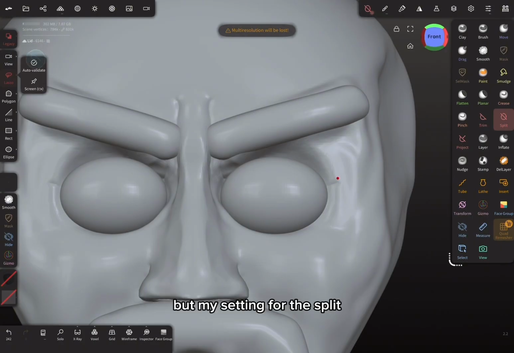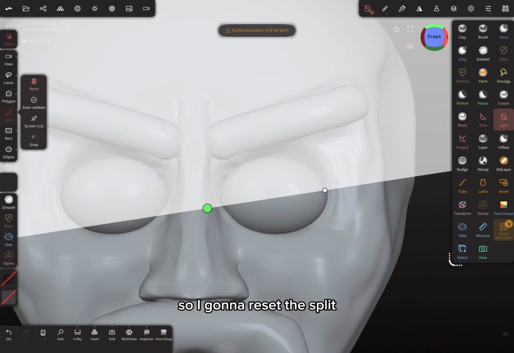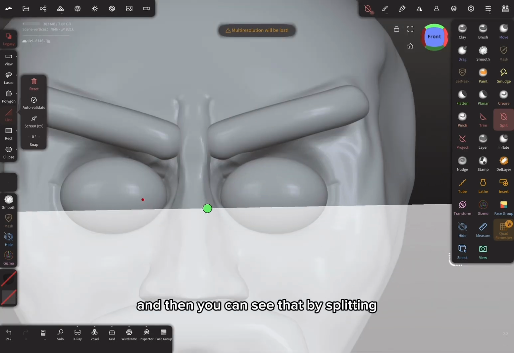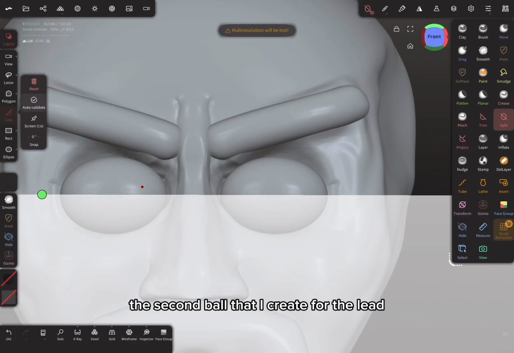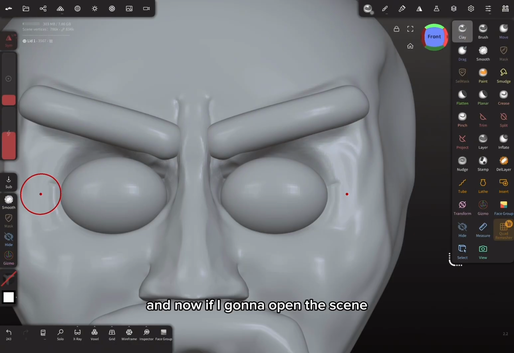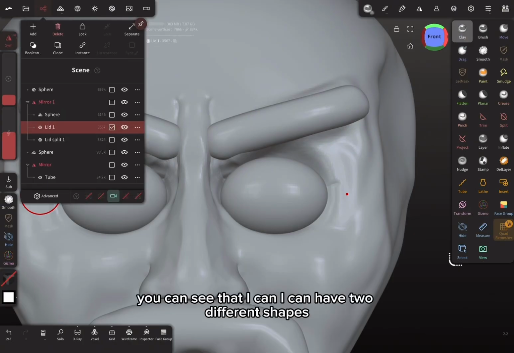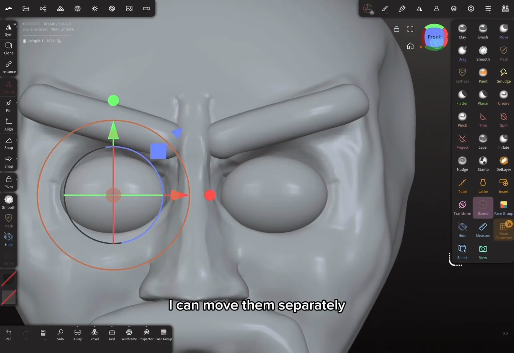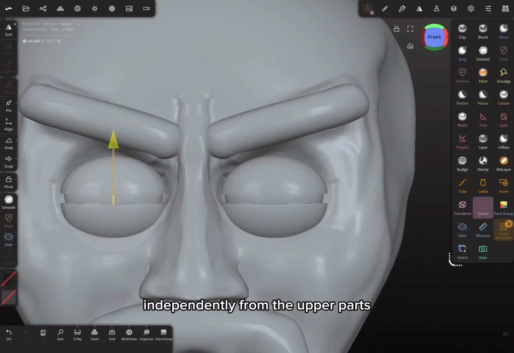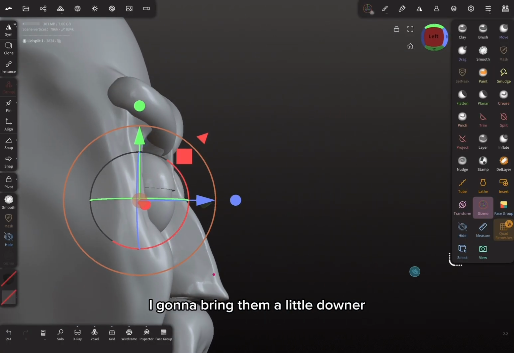But my setting for the split is not in a good situation, so I'm going to reset the split, and then you can see that by splitting the second ball that I created for the lid. And now if I open the scene, you can see that I have two different shapes. I can move them separately, independently from the upper parts. I'm going to bring them down a little.